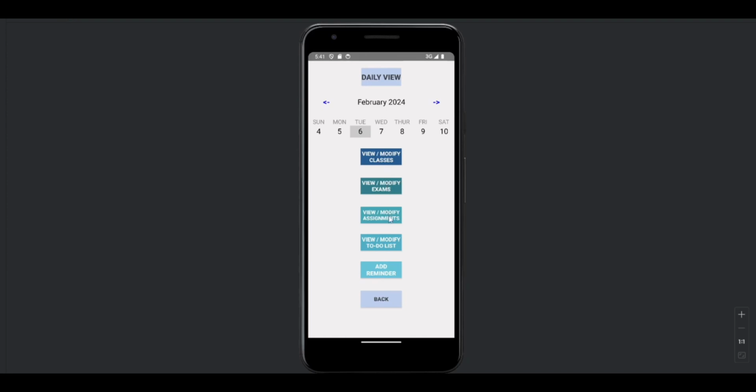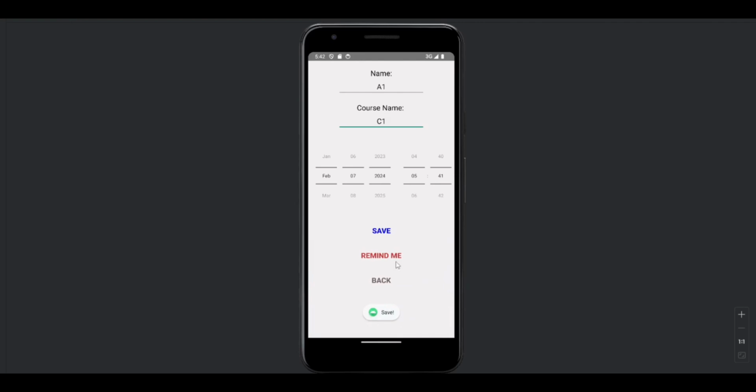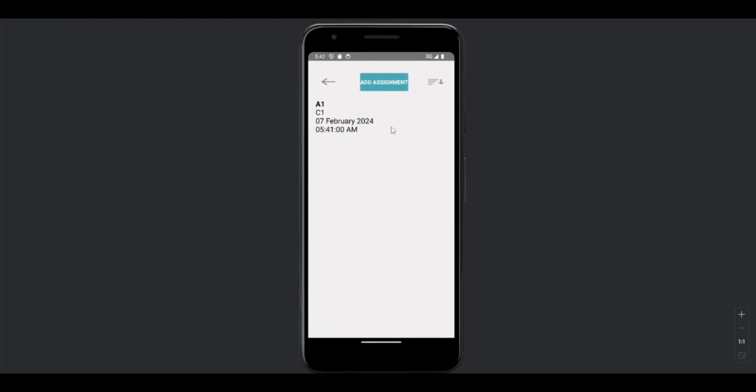So let me demonstrate. I'm going to click the View Modify Assignments button. It will let me add an assignment. So here I can add the name of the assignment, the course that the assignment is for, and I can set the date when it is due. So let's do 7th February, 5:40 a.m. and I save it. I get a notification that it has been saved. I can go back and see that indeed it has been added to our assignments list.